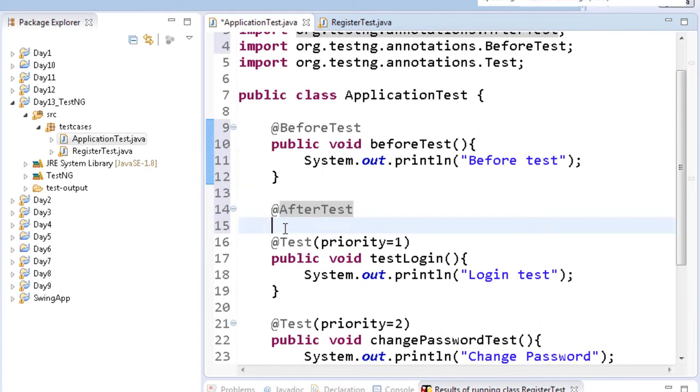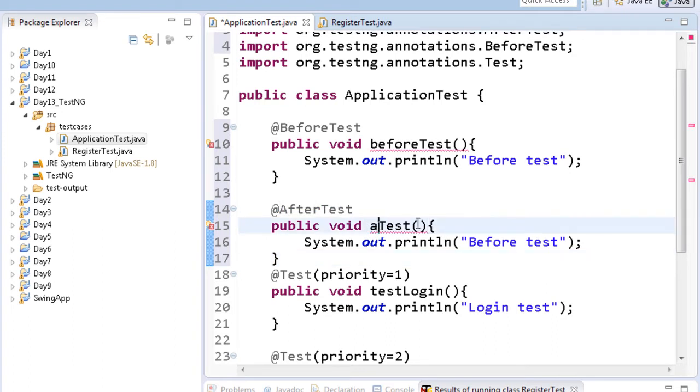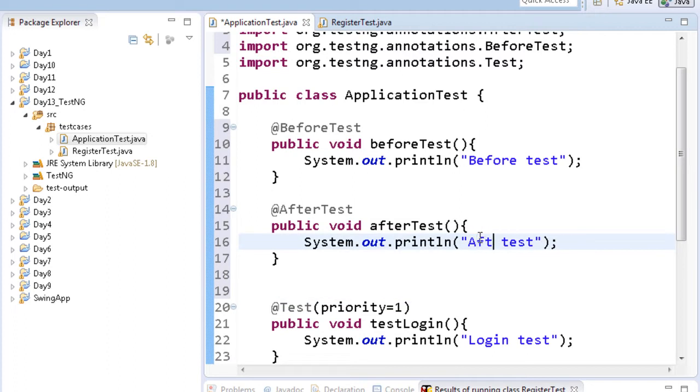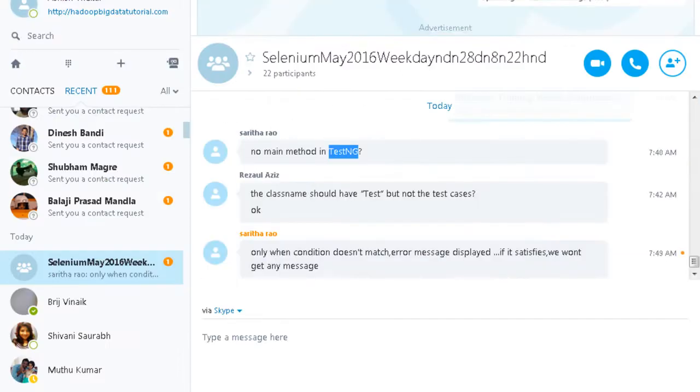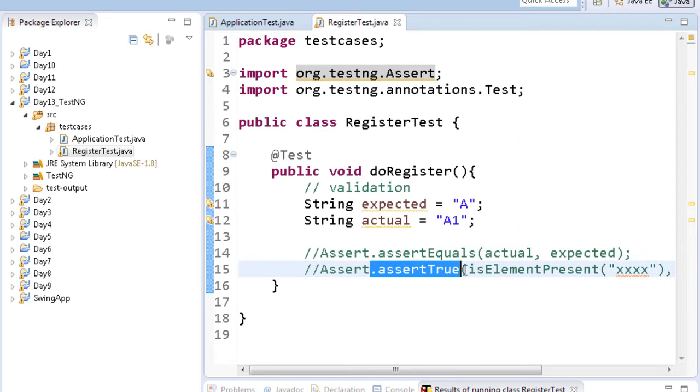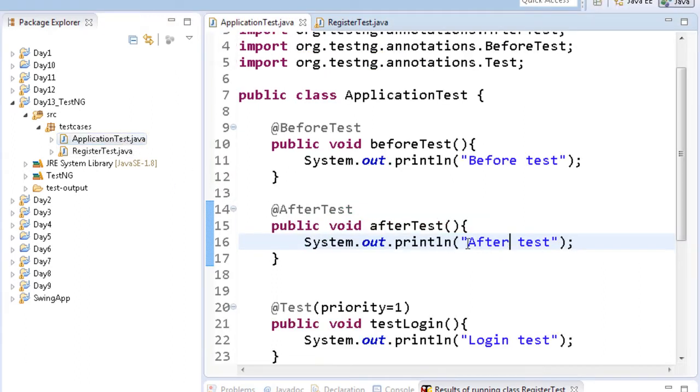So you can make a function after test. If this condition evaluates to false, then you will get the error message. Now this is the @AfterTest annotation and @BeforeTest.